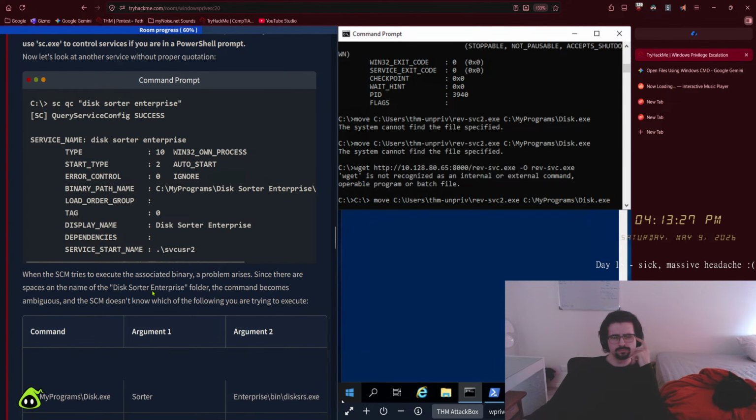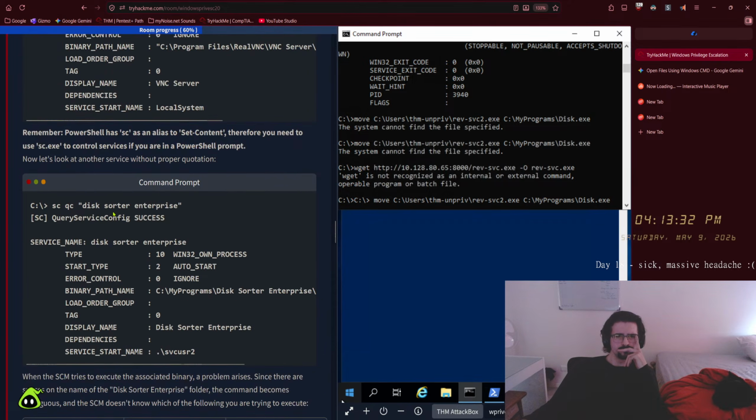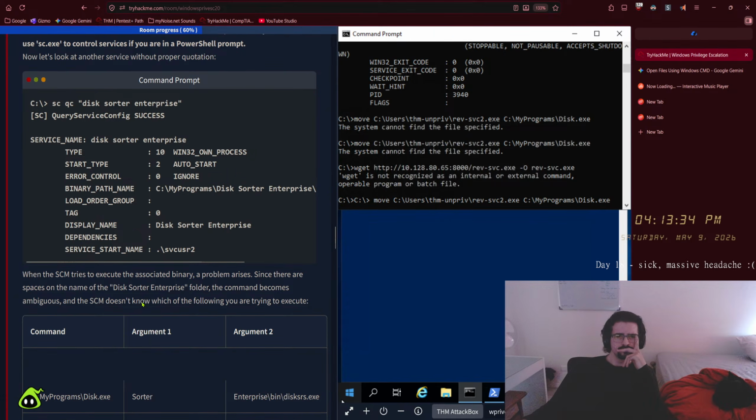When the SCM tries to execute the associated binary, a problem arises. Since there are spaces in the name of the Disk Sorter Enterprise folder, the command becomes ambiguous, and the SCM doesn't know which of the following you are trying to execute.